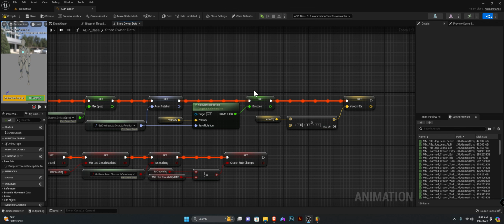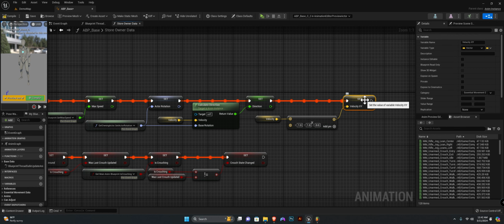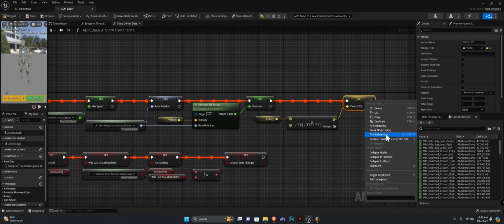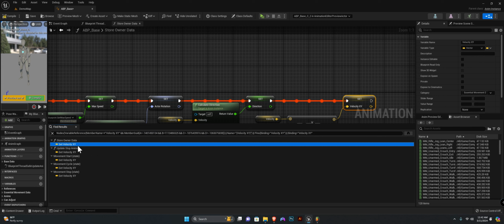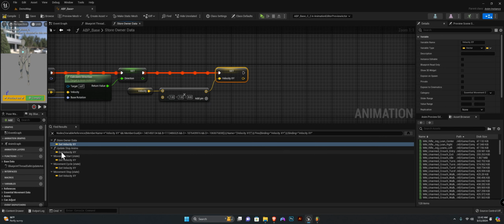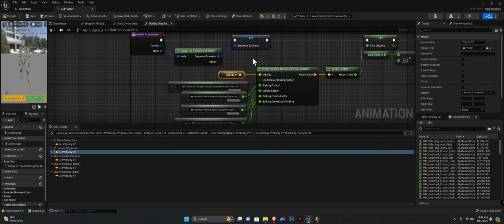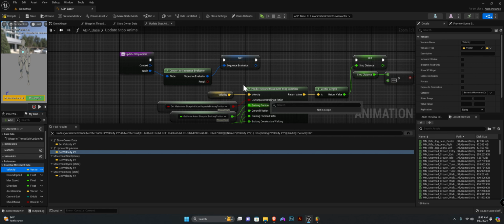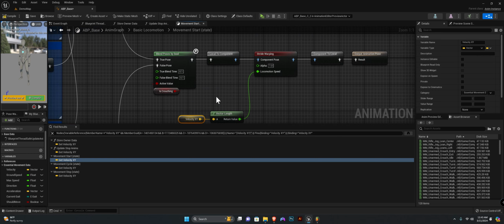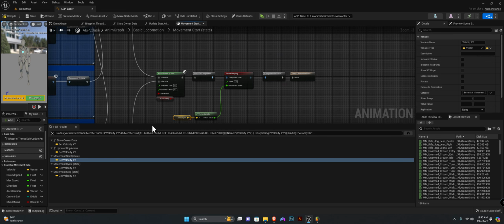Calculate direction, velocity, xy. So I'm going to right click and search for find references to it, and I'm going to replace the velocity xy in all of our transitions and all of our functions with our regular velocity. So I'm going to replace this right here, velocity xy, with velocity in our update stop atoms, up in the movement state for our stride warping.